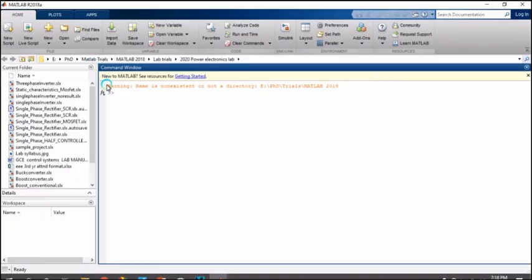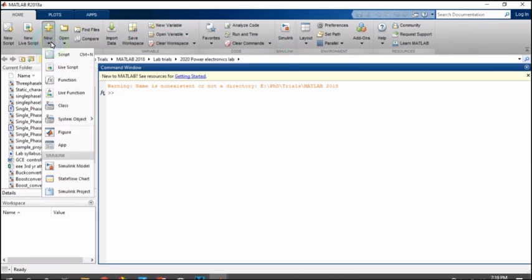So this is the opening page of the MATLAB. This is how the opening page will be looking like. Now we'll have to open the Simulink workspace in order to draw the schematic and run the simulation. The Simulink workspace can be opened either directly by clicking here, if suppose your MATLAB software is having this Simulink here, or we'll have to open by clicking new tab and select the Simulink model.